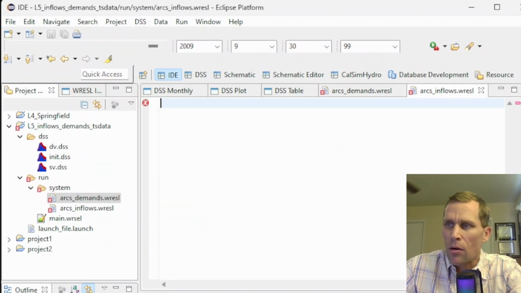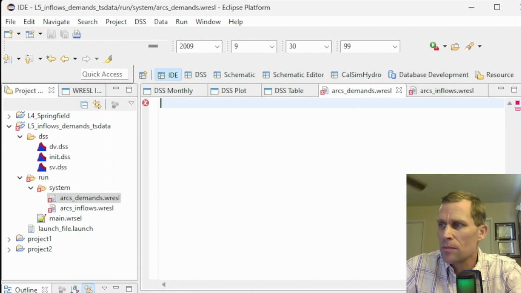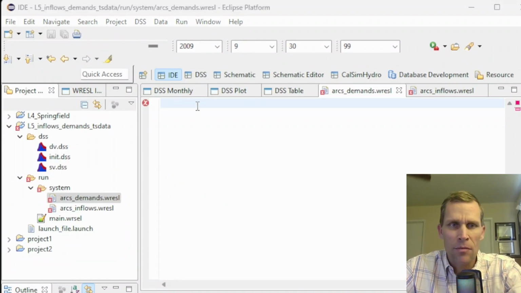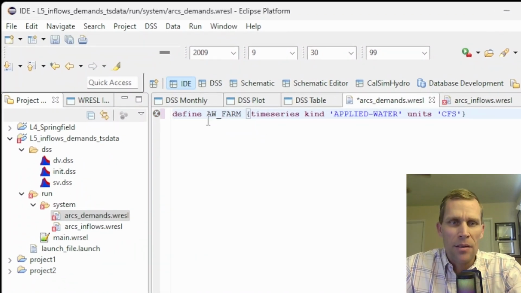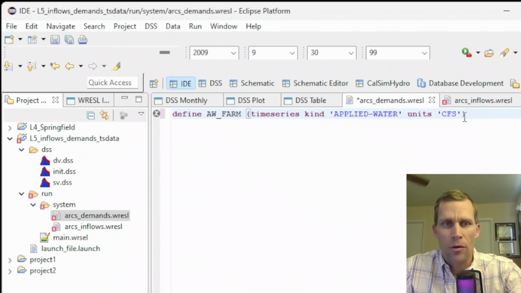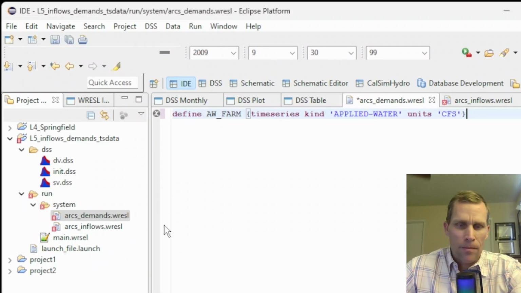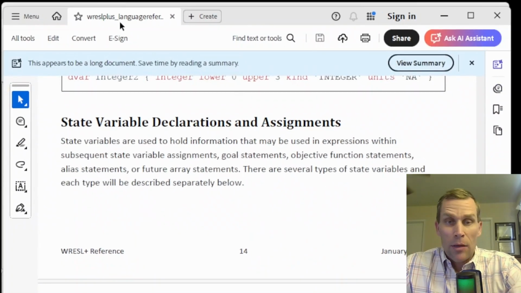Let's start with arcs demands. That's this first file here, arcs demands.russell. I'm going to just type in or paste in the demand, it's going to be called AW_farm or applied water farm. And the units are going to be in CFS. So we're going to be dealing with flow rate here for all of our state variables. These are state variables. And yeah, the state variables are mentioned in the Russell Plus language reference.